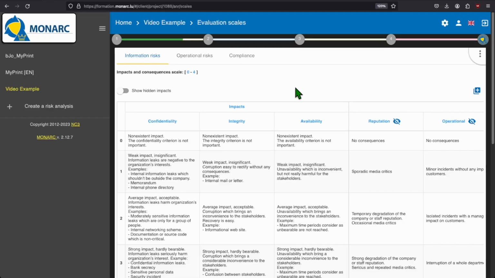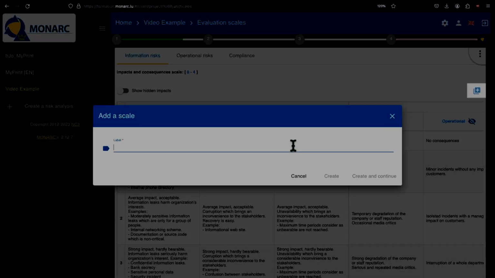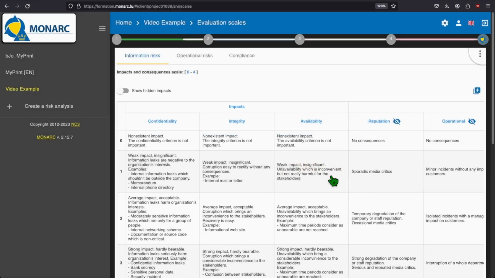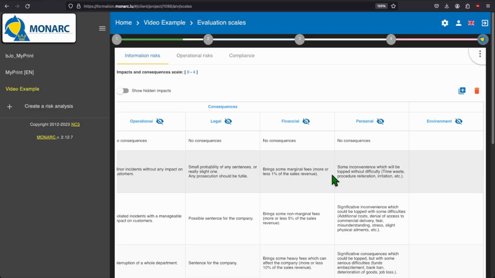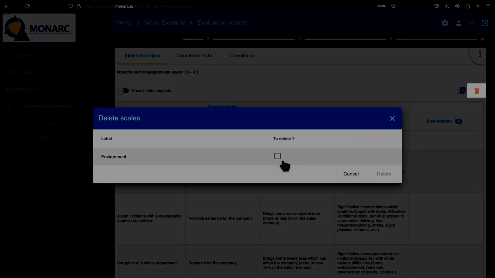You can't add an impact, but you can add a consequence with the plus on the right. The default impacts are confidentiality, integrity, and availability. The default consequences are reputation, operational, legal, financial, and personal. If you add a consequence, you can delete it by clicking on the orange trash can near it.